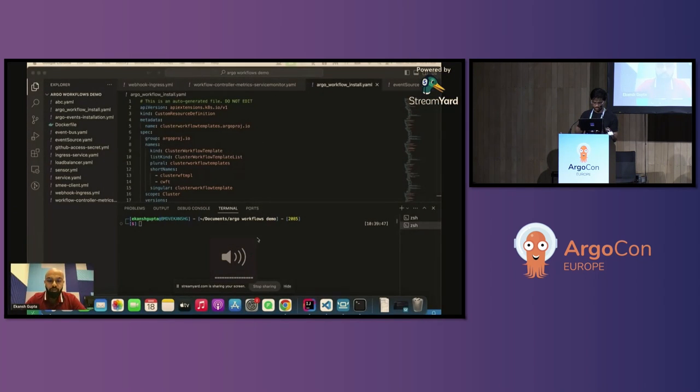So I have everything set up. So let's just start with the package setup. So kubectl get pods. This is not supporting audio.